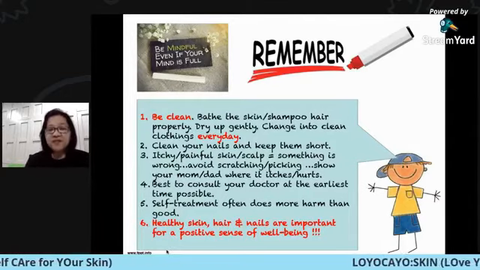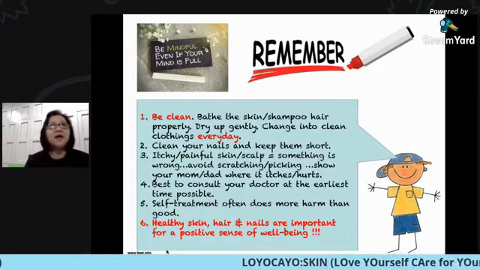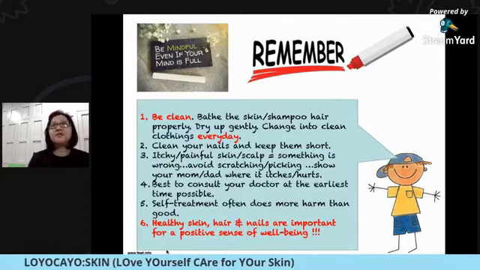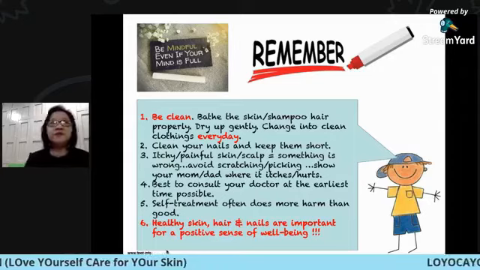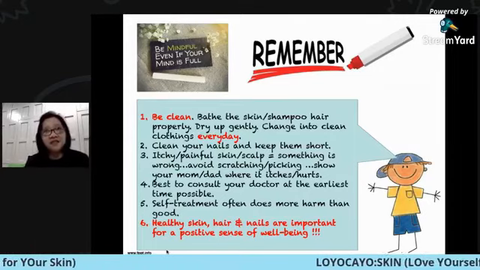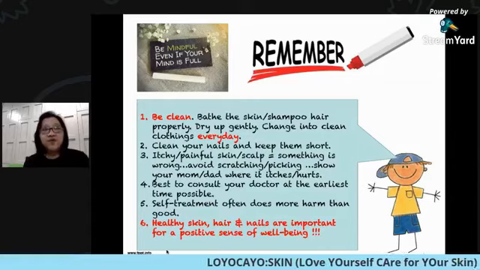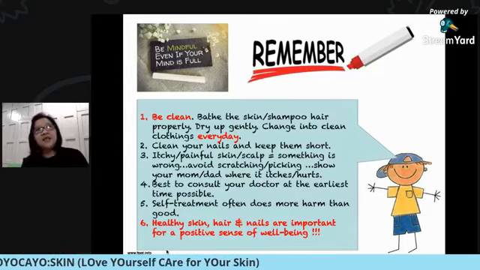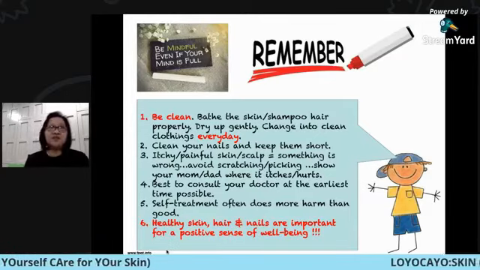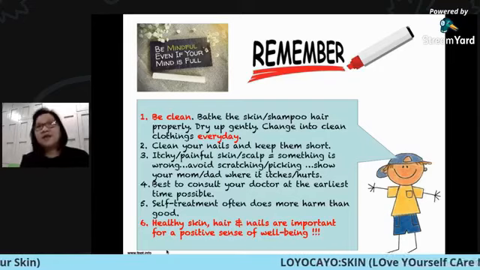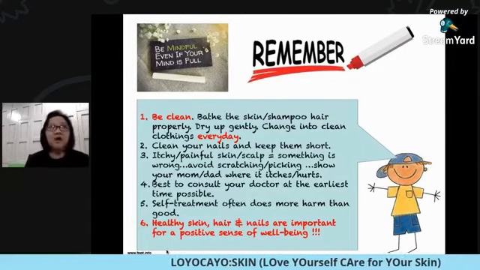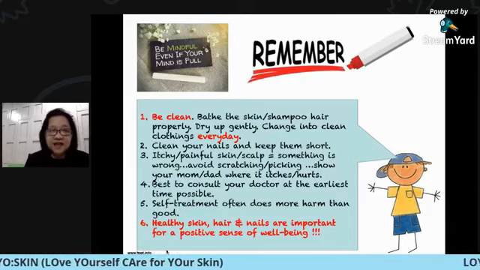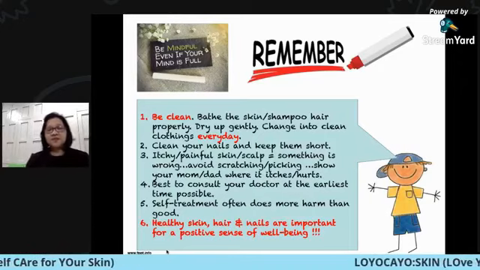Now, self-treatment often does more harm than good. What do I mean? If you have a friend or a neighbor and your neighbor says, do this because this one was good for me, and you followed it and it did not turn out to have good results, your problem will be worse. Or if you go to the botica, to the pharmacy, and ask the pharmacist what can be done with this and that, that is also not correct. Your doctor is just around you, so it's best to consult your doctor. Also, healthy skin, hair, and nails are important for a positive sense of well-being.